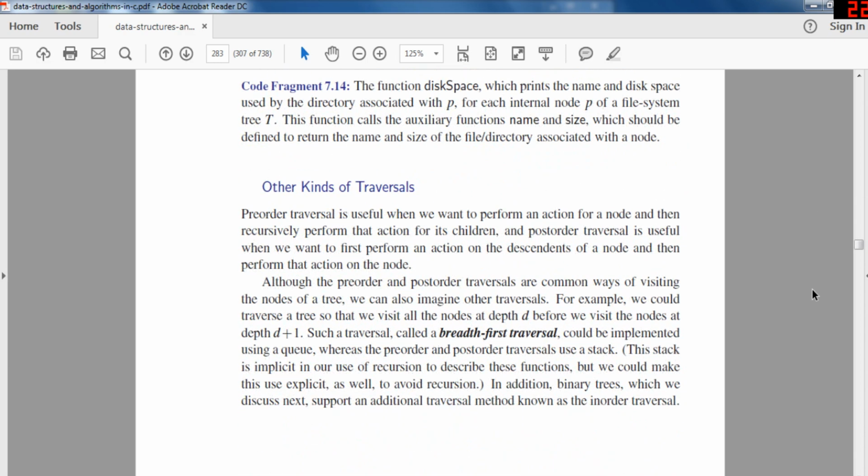There are other kinds of traversals. Preorder is useful when we want to perform the action for a node and then the children. Postorder is useful if you want to perform the action of the children and then the node. Although preorder and postorder are common first, there are other traversals.